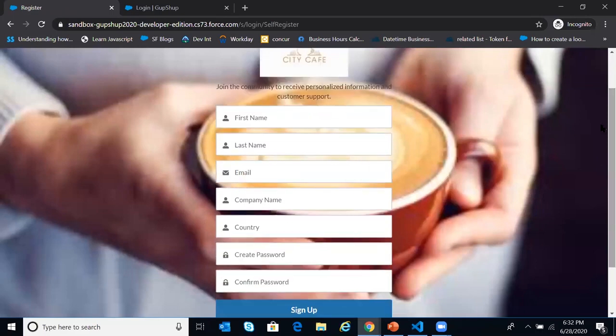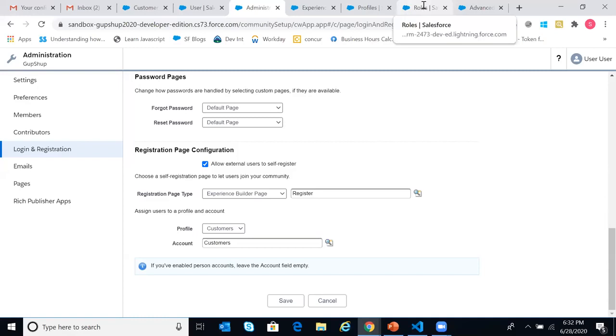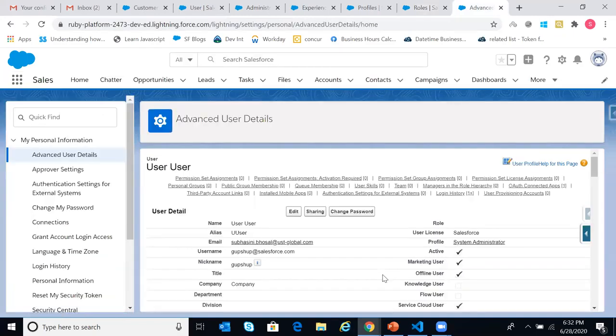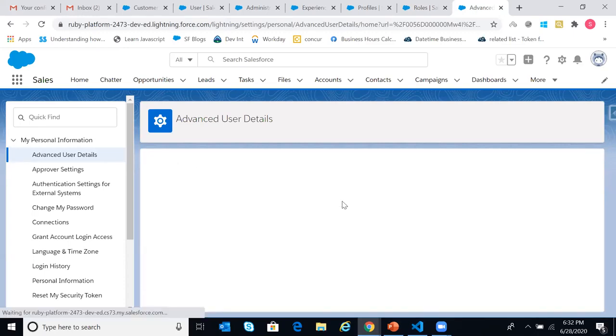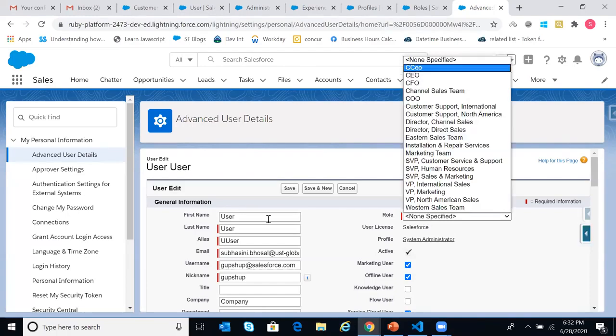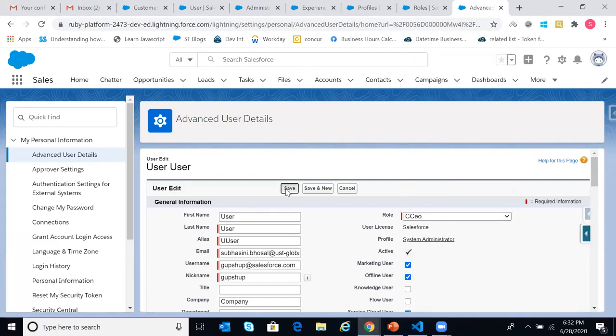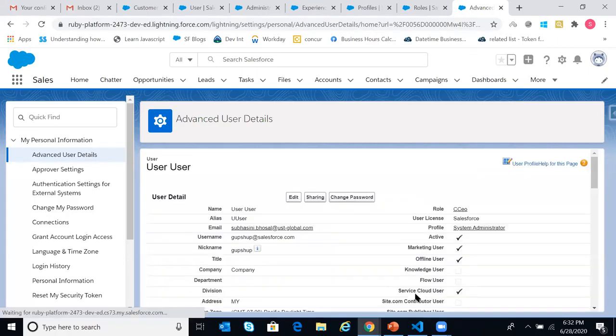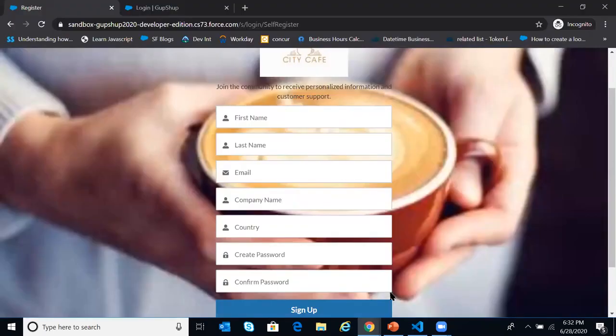Okay, so one more thing you need to do if you want to enable external registration and everything about community is you need to assign a role to your user who is actually the owner of the account to which the new users would be associated. So I had created that CCEO role, so I'll assign it to myself. Okay, we are done. Now let's see how this self-registration would work.